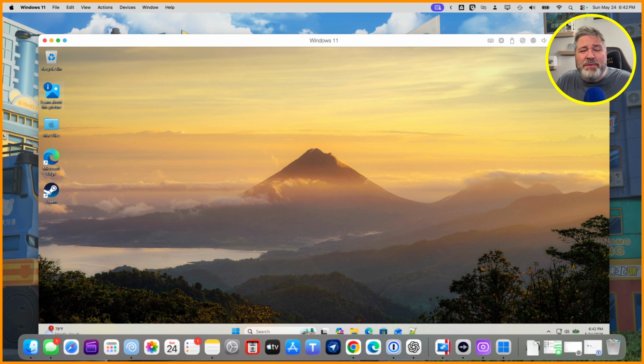And you can drag files back and forth. There's no having to use a USB drive to go between the virtual machine and your Mac. And you can drag and drop stuff too. So let me show you this.